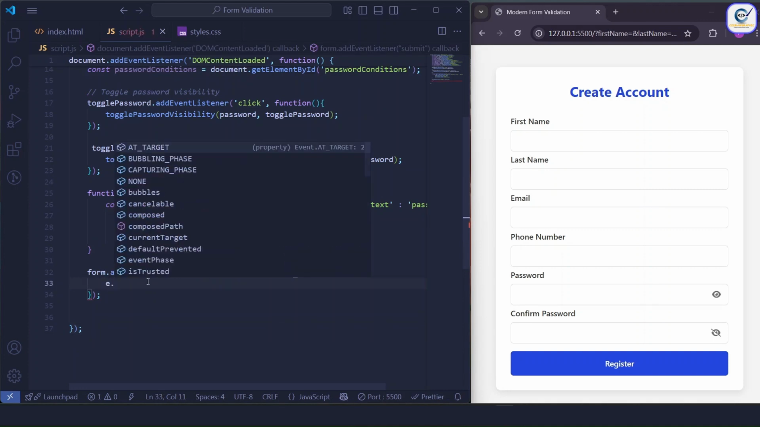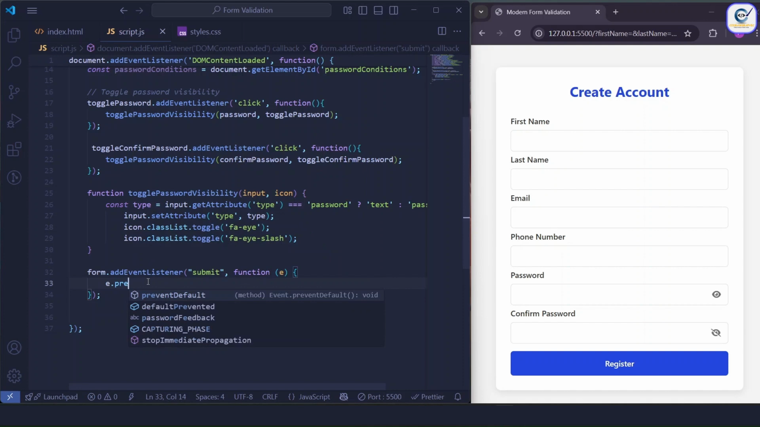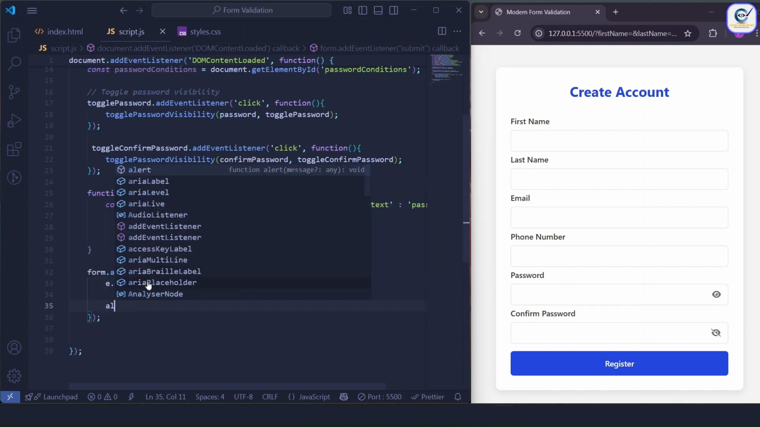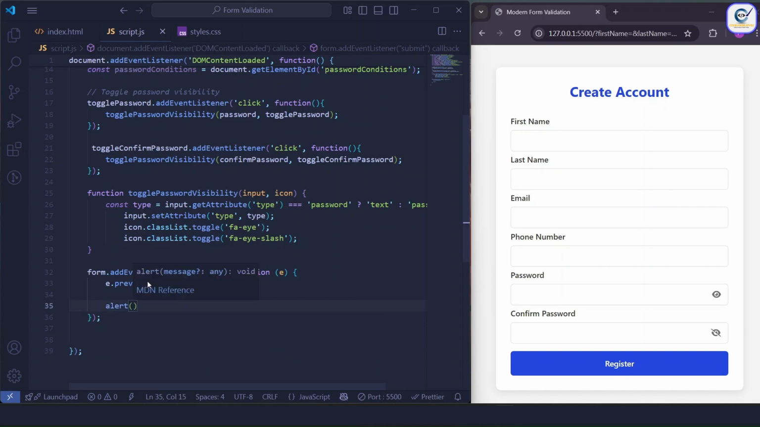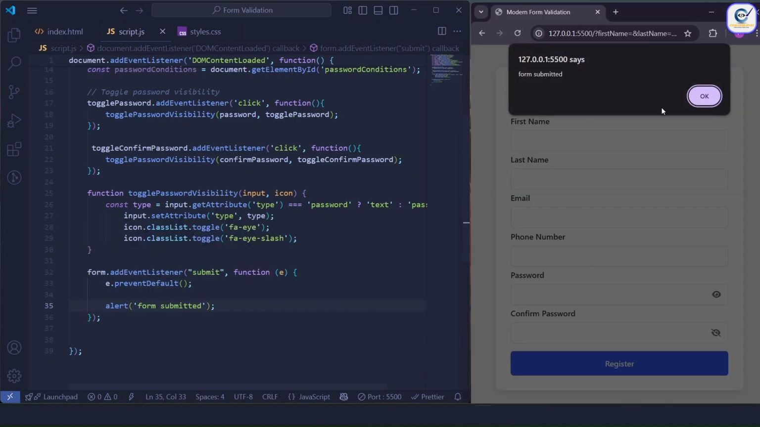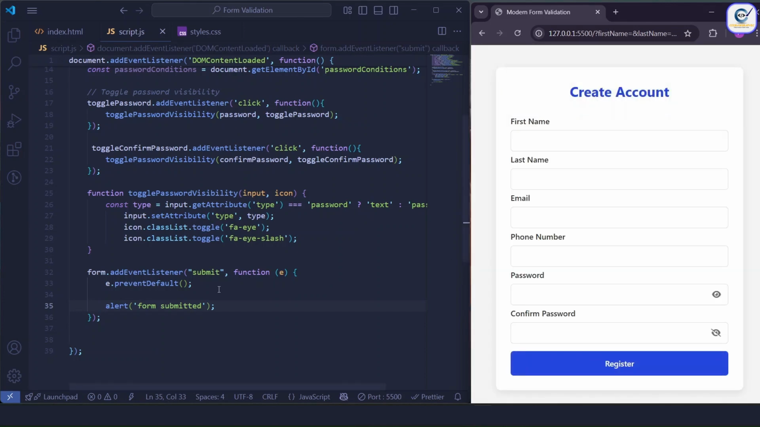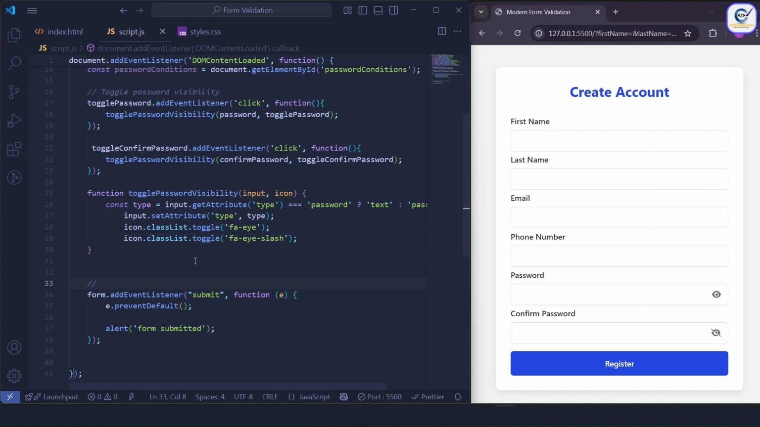This attaches an event listener to the form element. E is the event object that's automatically passed to the event handler. It contains information about the event and methods to control its behavior. Common names are e, event, or evt, but you can name it anything.